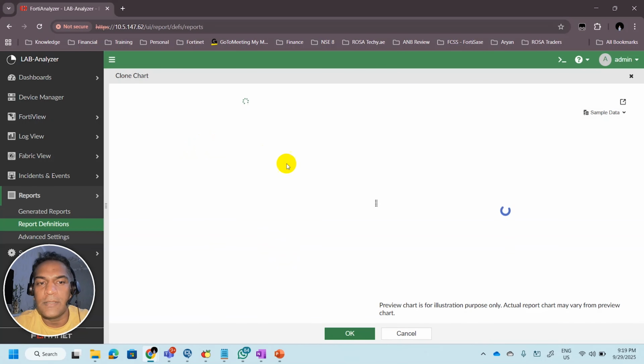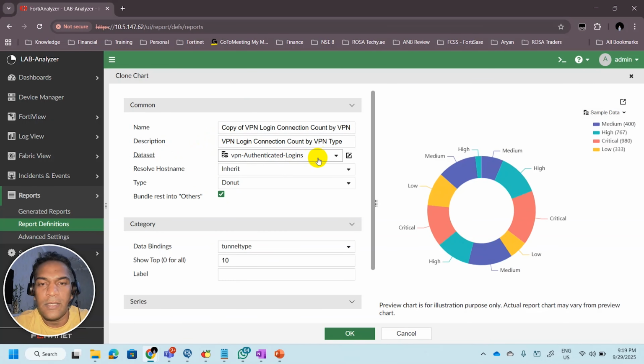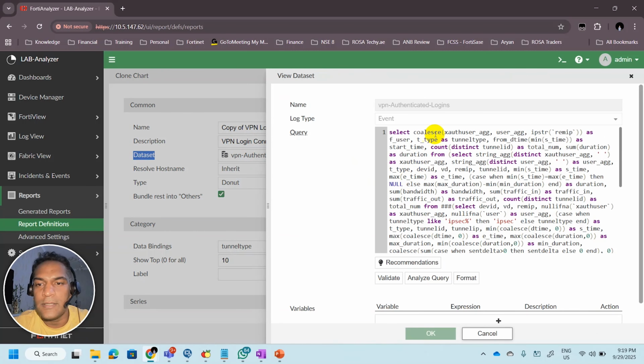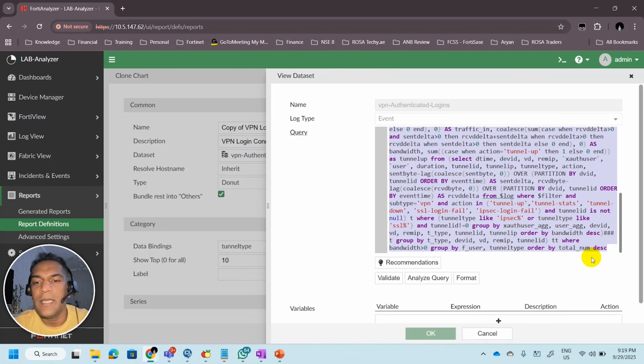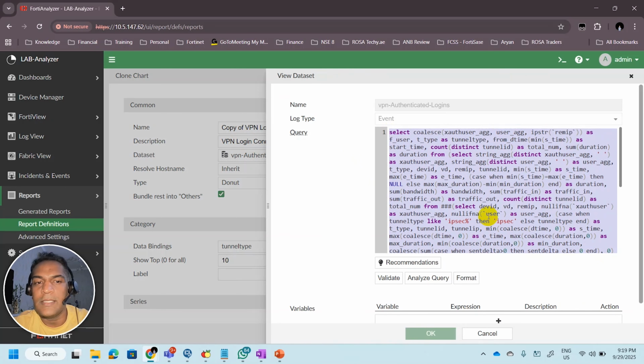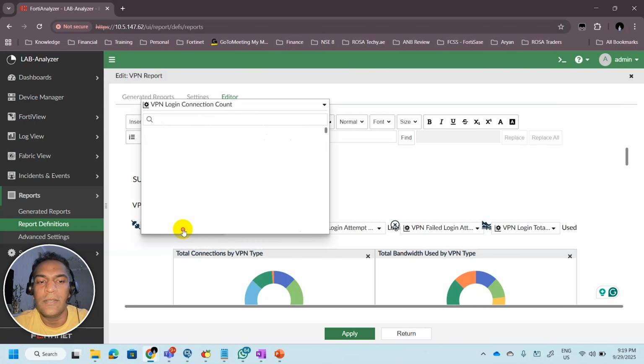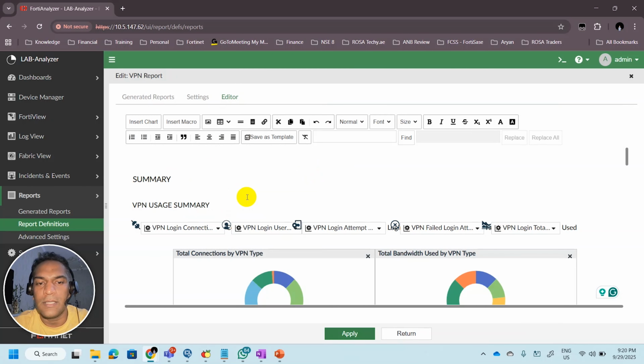And if I say clone chart, I want to show you the dataset. This is bound to a dataset. What dataset? The dataset is this. This is the actual query that is being executed to get the VPN login connection count.